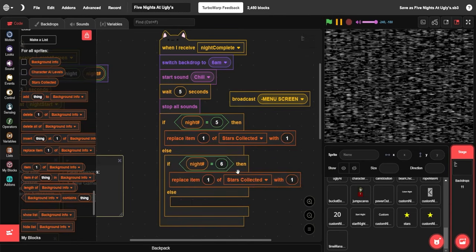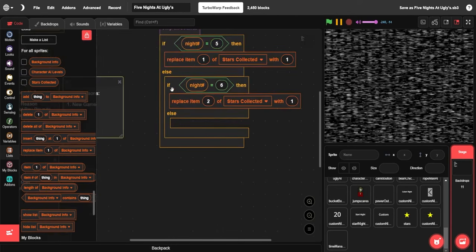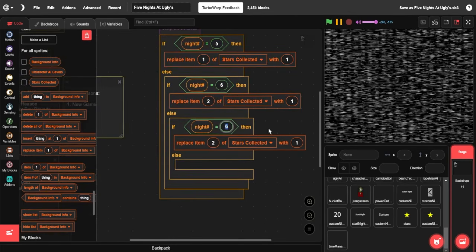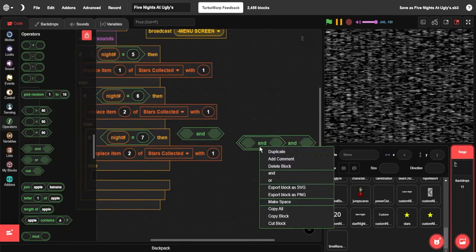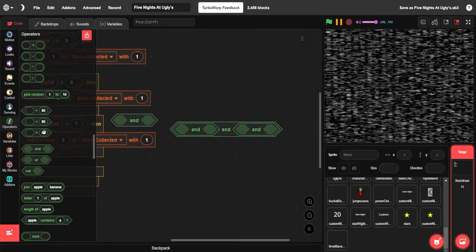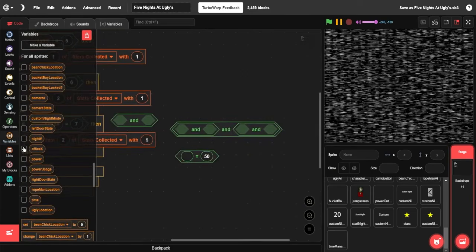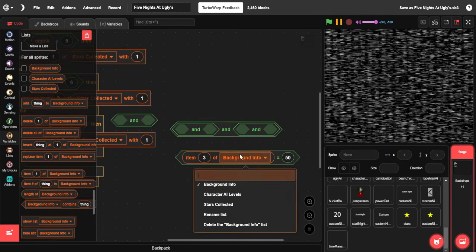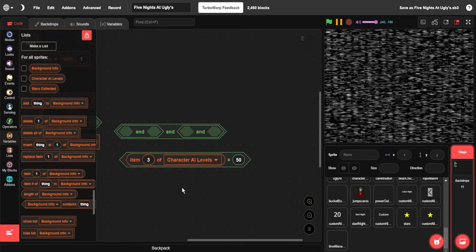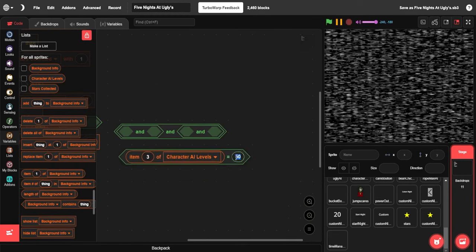If the night number is 6, you completed the second star. Now, if the night number is 7, and I am going to create 4 for each character and put an equals in here. So we need to do item. Again, we're doing this in order. So 3 for Romance as he's first in our custom night screen. So item 3 of character AI levels equals whatever. So I'll just say 0 for now.